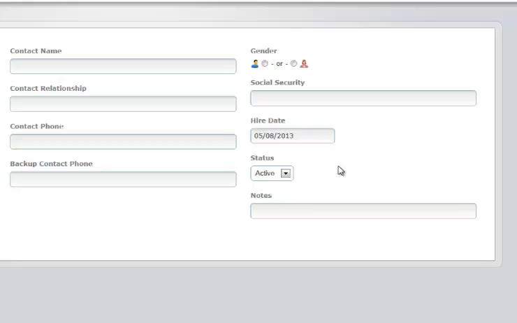Then the notes section, which could be extremely important and extremely useful. This will be where you put everything regarding your attendant, possibly the reasons they were fired, any kind of special conditions, et cetera.